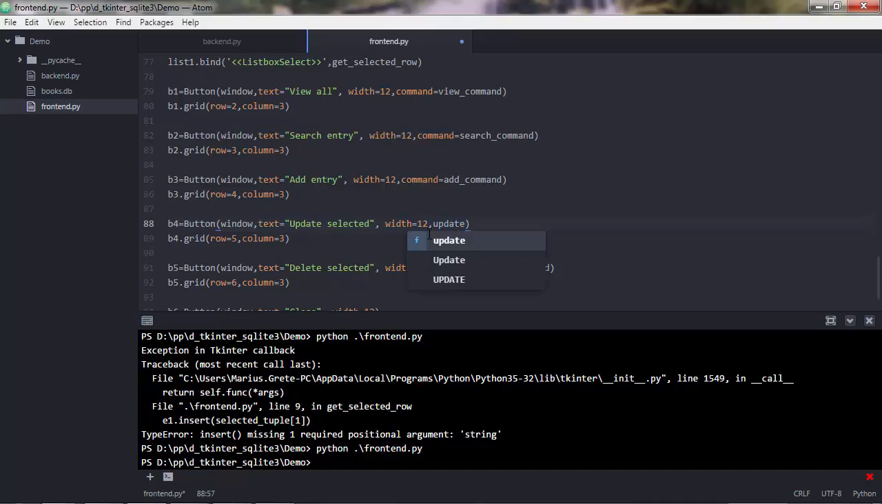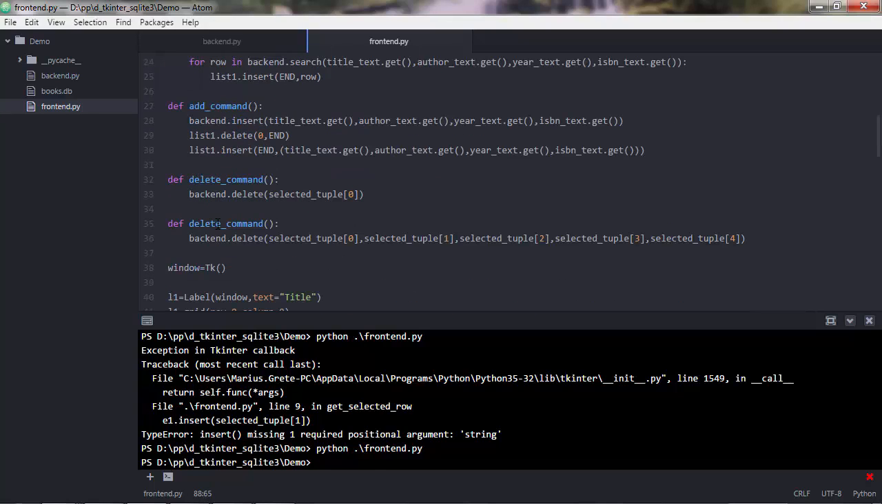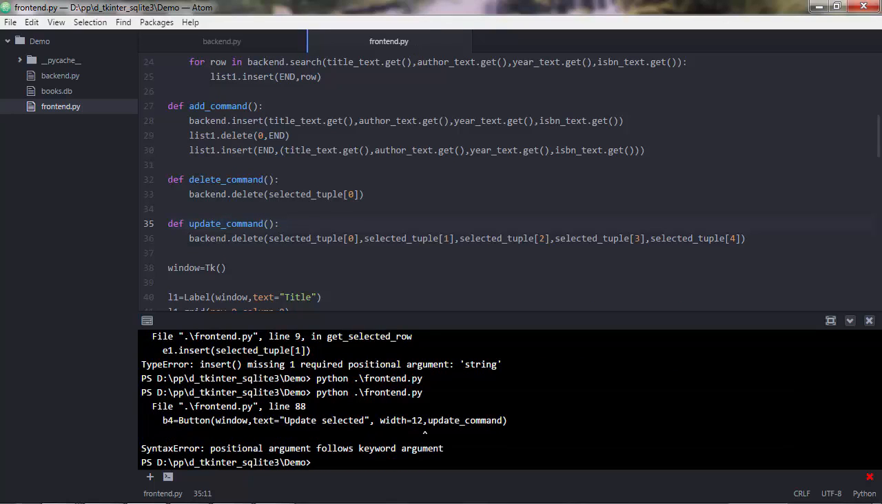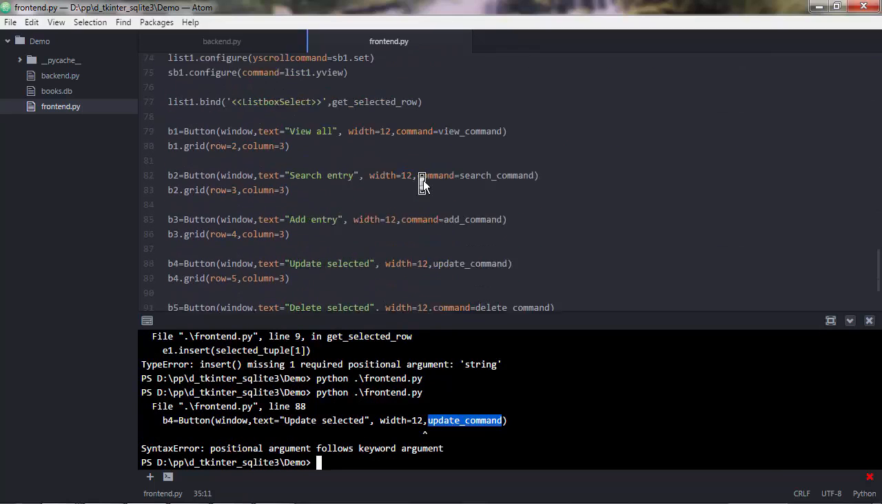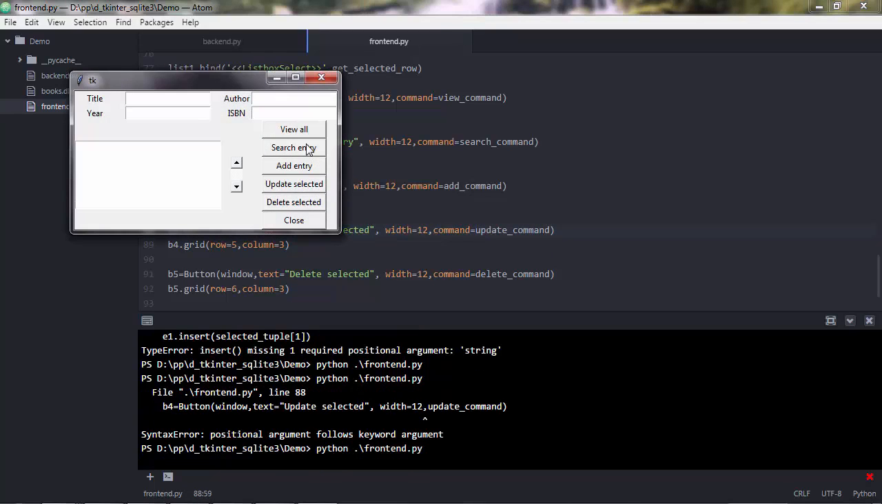So update command. All right, and I forgot to change this. Update command. This should work, so let's see. I've forgotten to pass the name of the parameter here. So command equals update command. Save and execute again. And view all.